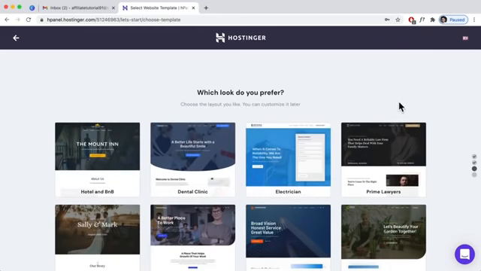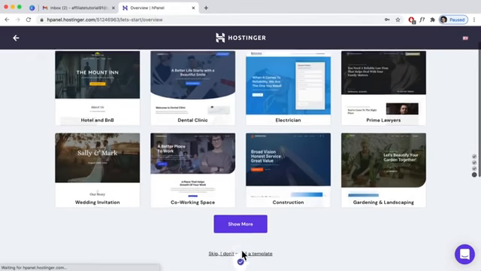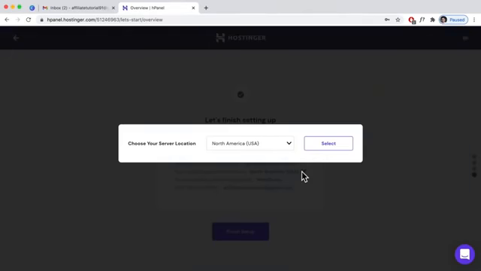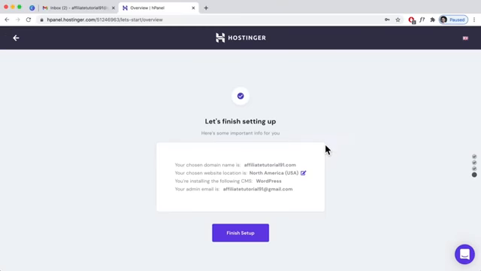Over here, you've got a bunch of different templates, but we're not going to be using a template. I'll be showing you guys how to set it up step by step. So click on skip. Over here, you can select your website location. This is your website server location. Generally this is important if you're building a local website. You want to choose a server location closest to your audience. I'm just going to go with North America for this one, click on select, and then finish setup.